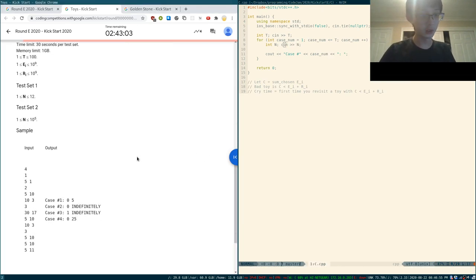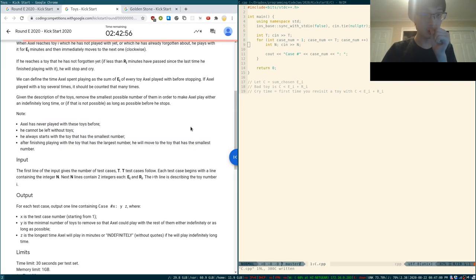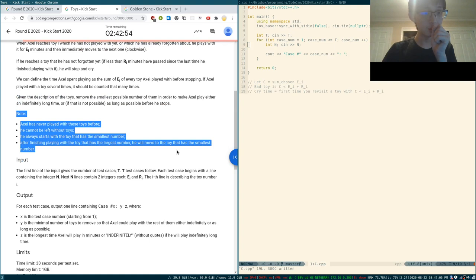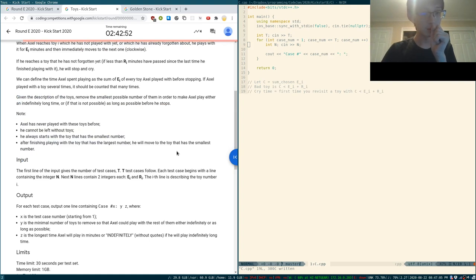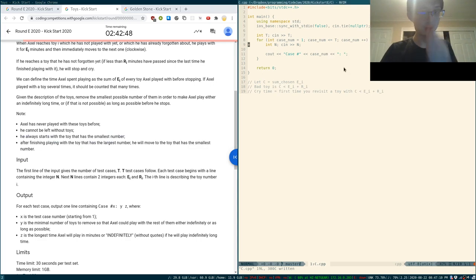And just a quick look at the test cases. It's just 25, so we're just going to go for it. Another way to do this maybe is that... yeah, I think this is the right approach.